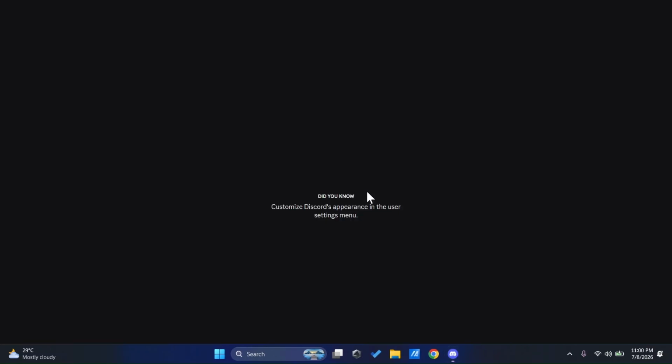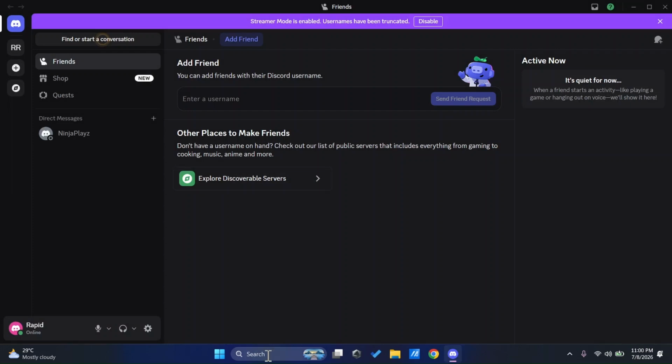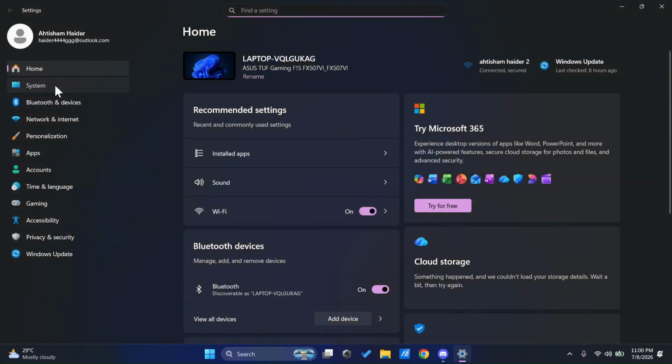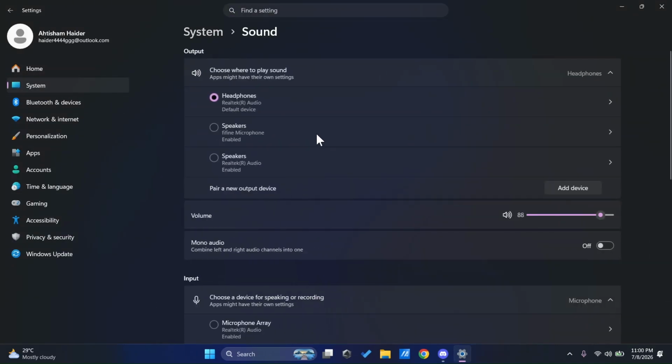After opening it again, if the problem is not fixed, the next solution that you can try, go to your Windows search and type settings, open it, click on system, click on sound. Now make sure that the output device that you are using on your PC or laptop is selected correctly in here in settings.